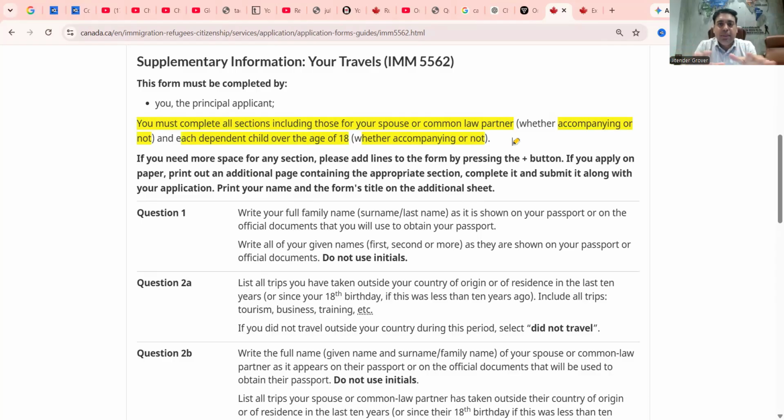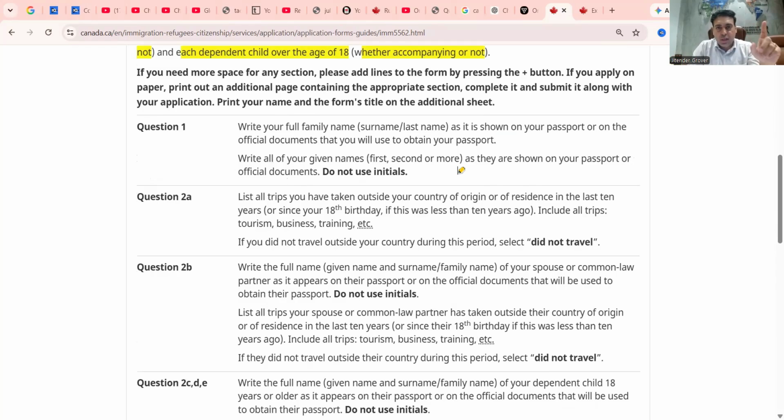If you are not legally separated or divorced, you will be required to provide details of your spouse. And there are other details as well. Apart from travel history, you will be required to provide documentation details for your spouse and for your children as well. So even if they are not accompanying, you will still be required to provide their travel history. This is one thing you need to keep in mind.